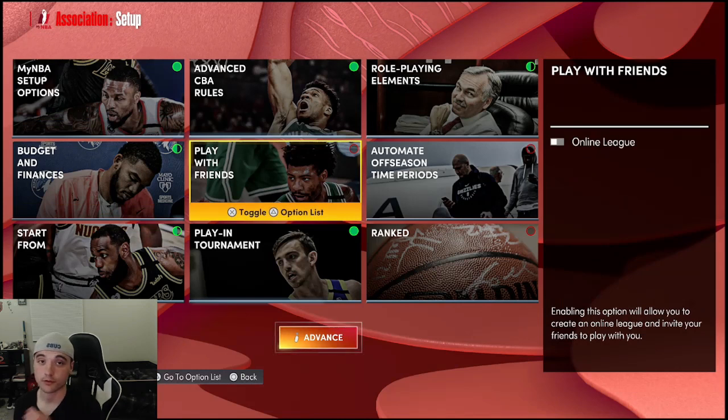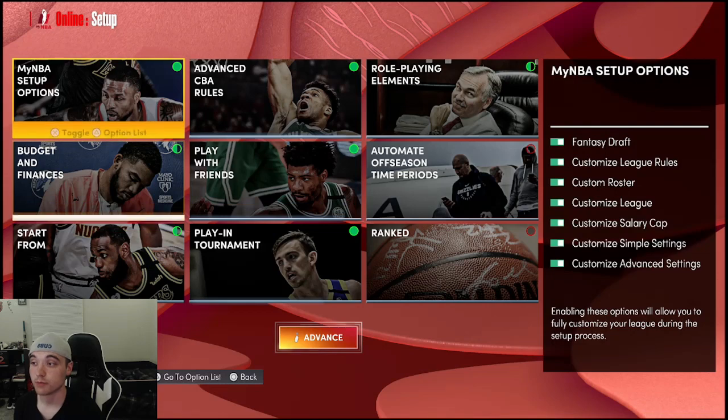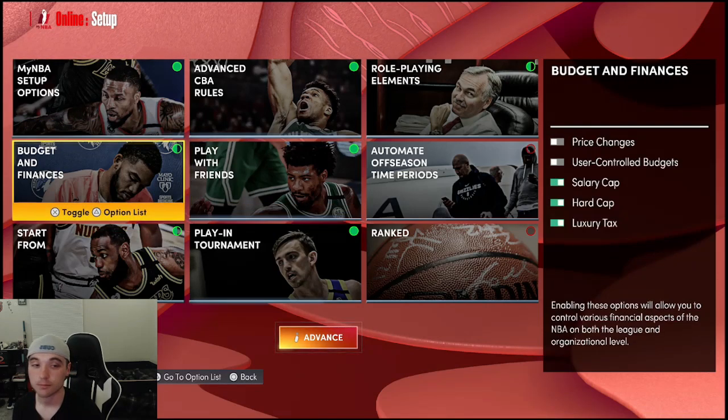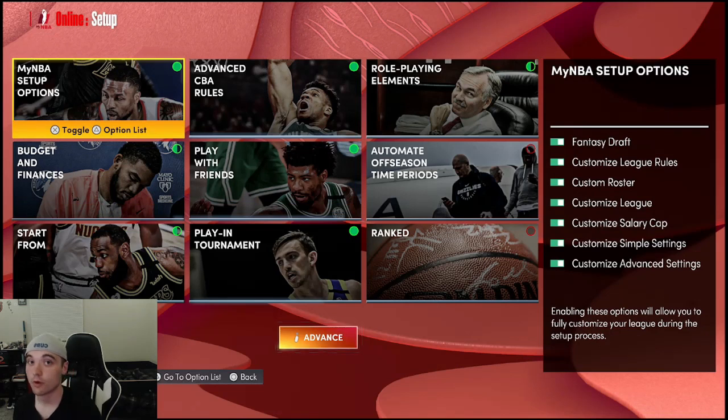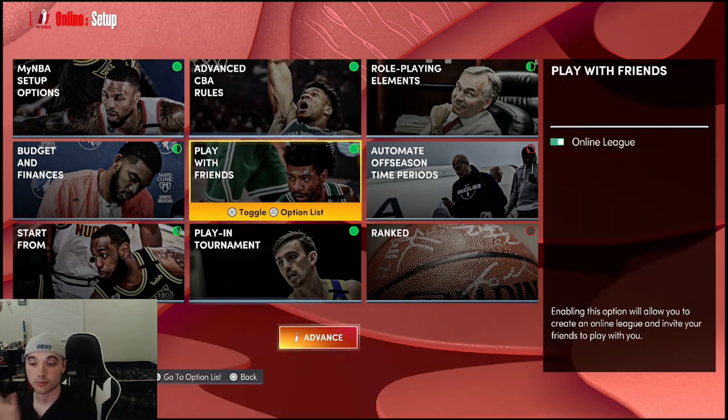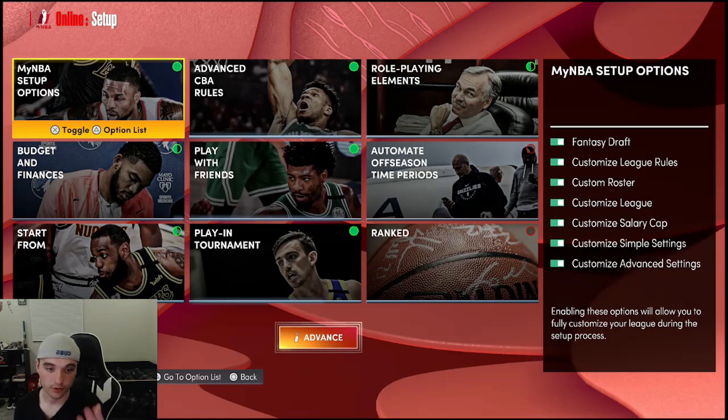Now another box that we have to check is play with friends, guys. So you must click my NBA setup options and play with friends on. Both of these are going to be required in terms of playing with a friend and doing a fantasy draft with friends. So once you've checked both those boxes and made sure the ones that you want, go ahead and click advance underneath that.